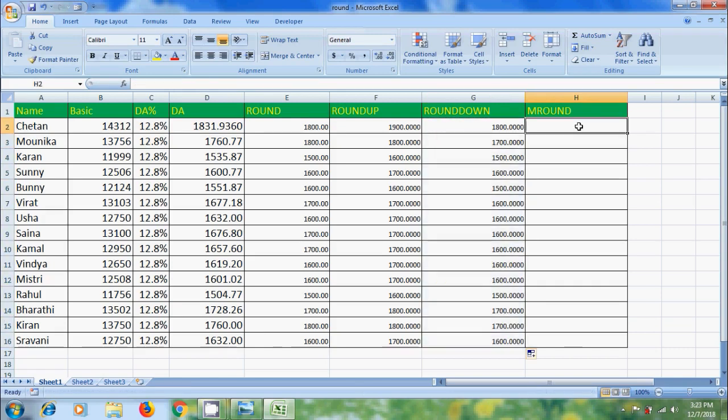And finally, we have the MROUND formula, which returns a number rounded to a given multiple. MROUND will round a number up or down depending on the nearest multiple. Please type the formula equal to MROUND. Select the number, comma. Let's select a multiple. I'm entering 2, close the bracket, enter. Then it will round it to the nearest number that is divisible by 2.